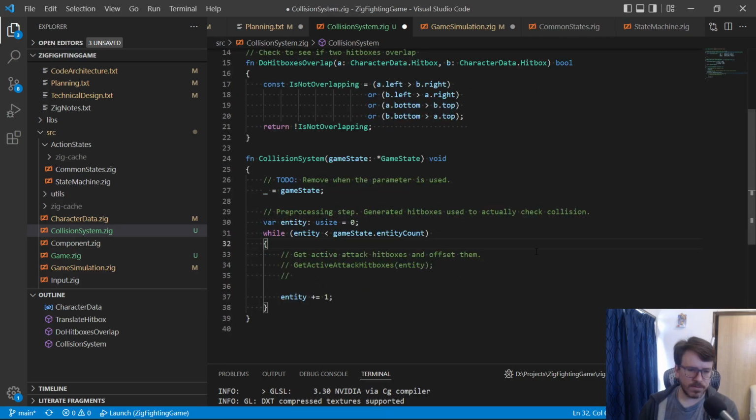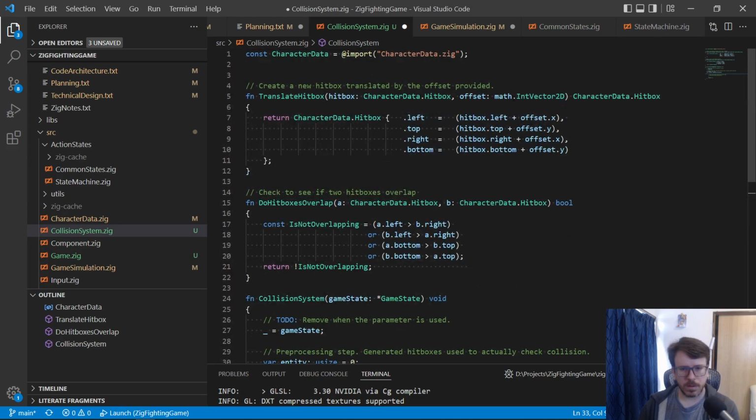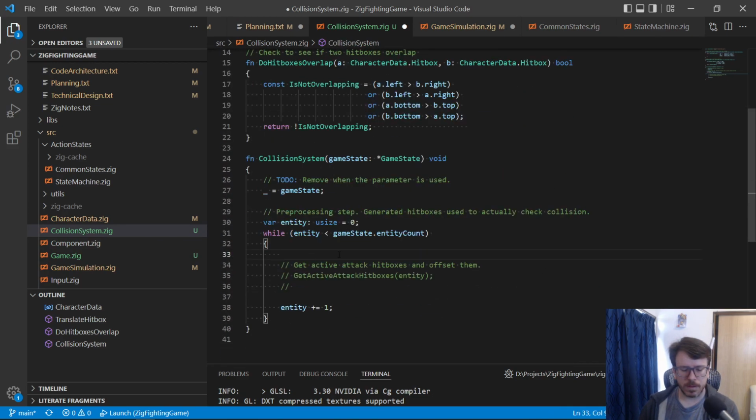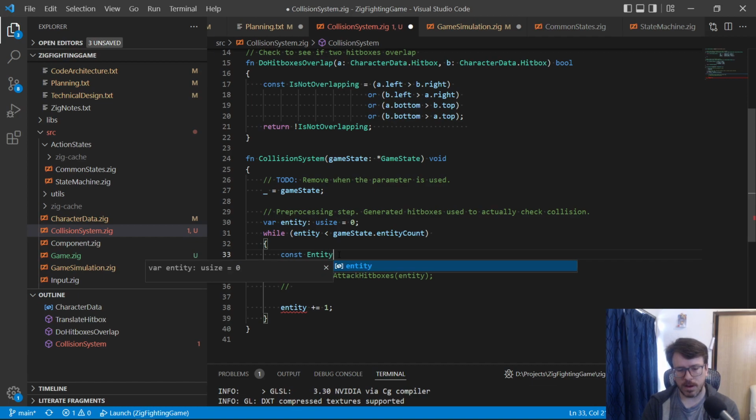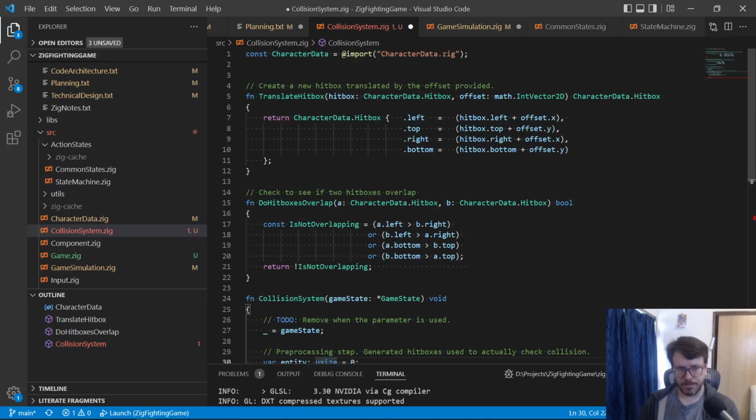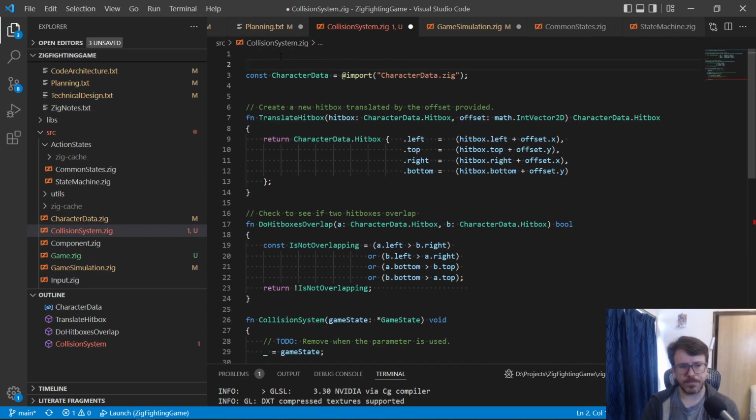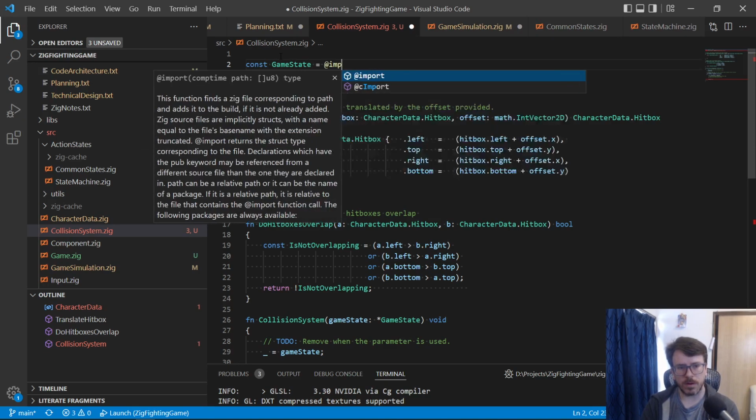So we have to get the entity offset first, right? So let's get const, so it's a constant here, entity offset. Offset equals, well, we need to get it from the character's mutable state technically, but we don't have access to offset directly, or actually the game state. We do need to import game state, right? So const game state equals import game.